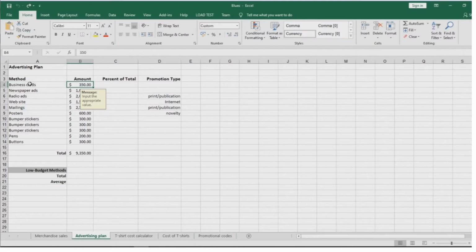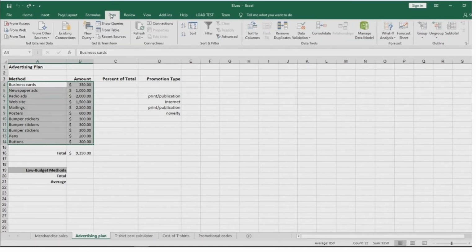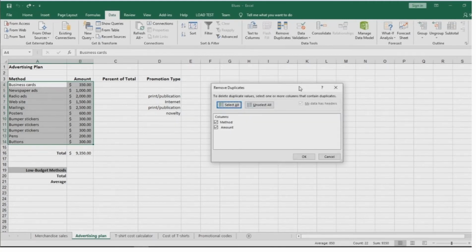Okay, so I opened the file already. I'll be choosing the amount and the method columns, and I will select all the data with them. After that I click Data, then under Data Tools I click Remove Duplicates. The Remove Duplicates dialog box will appear.